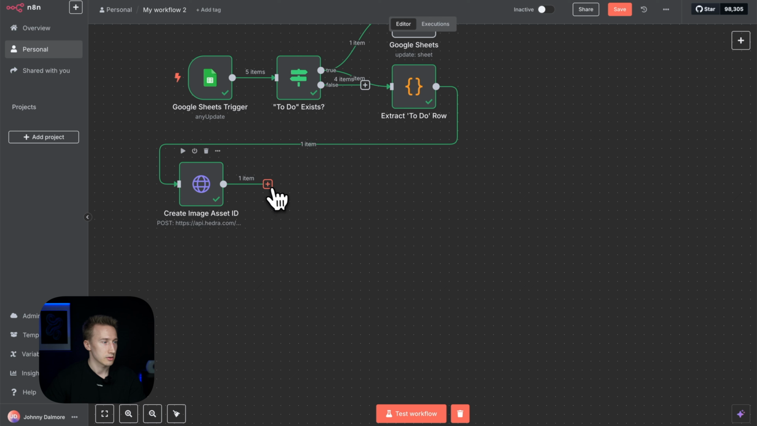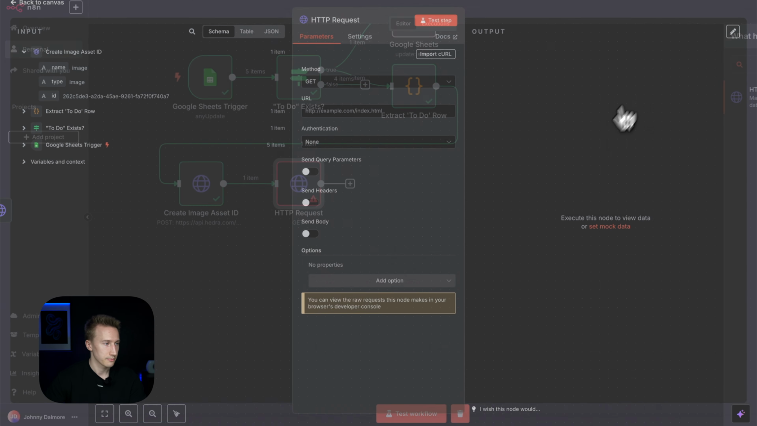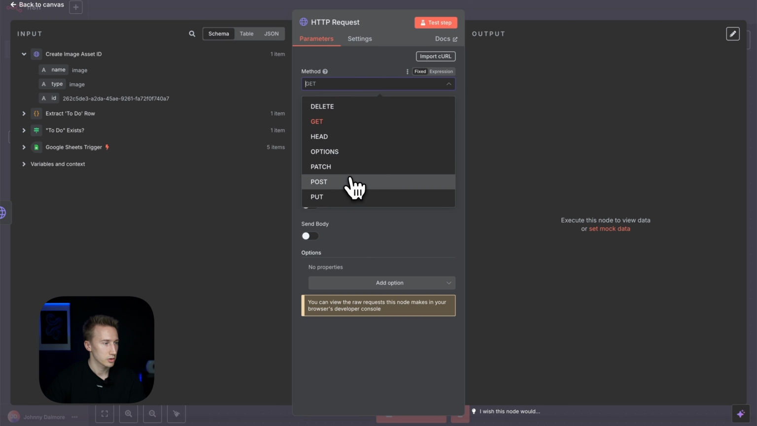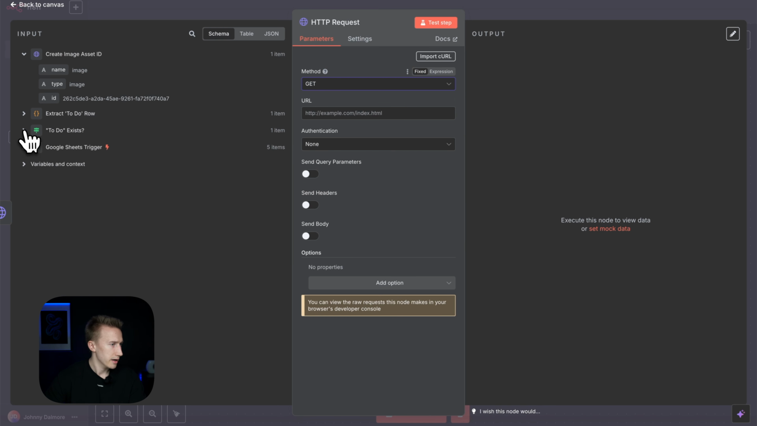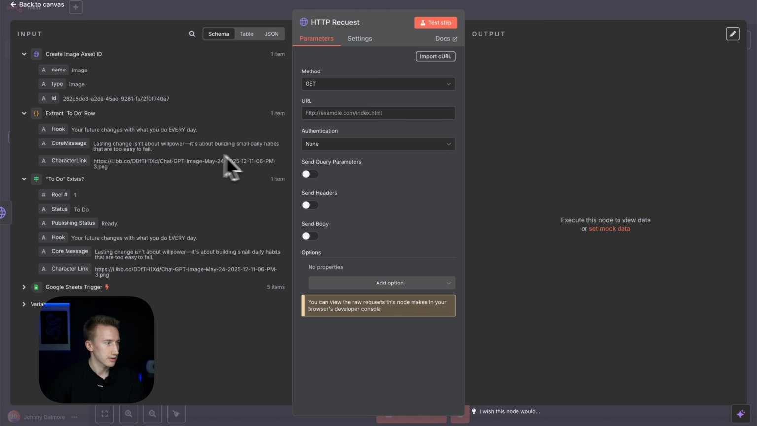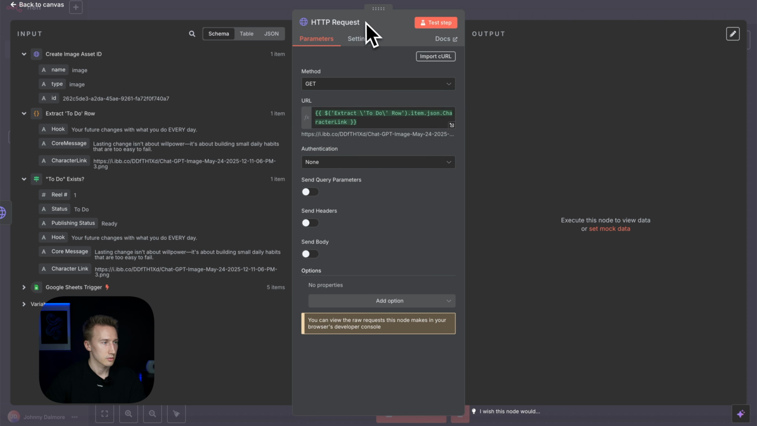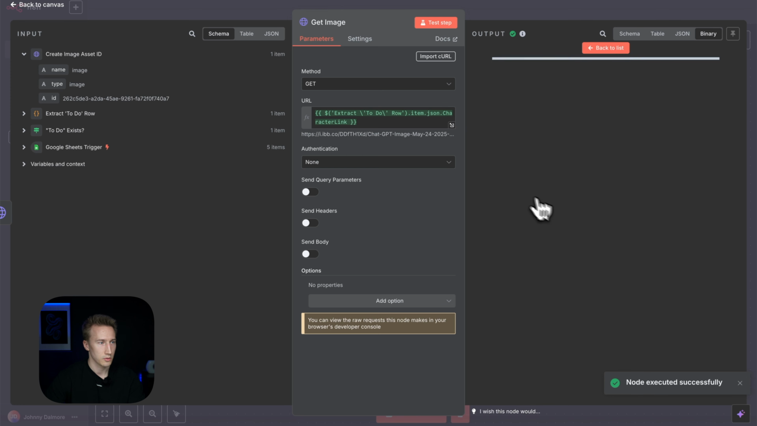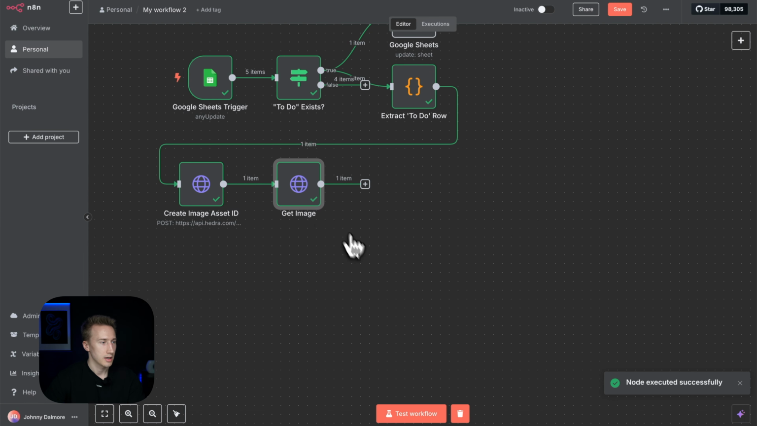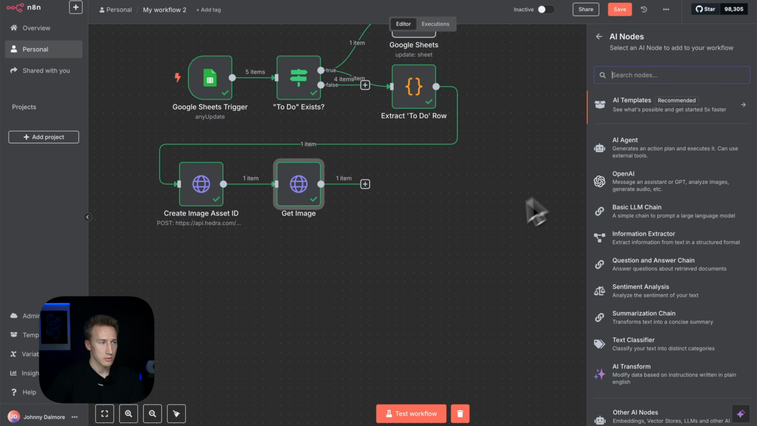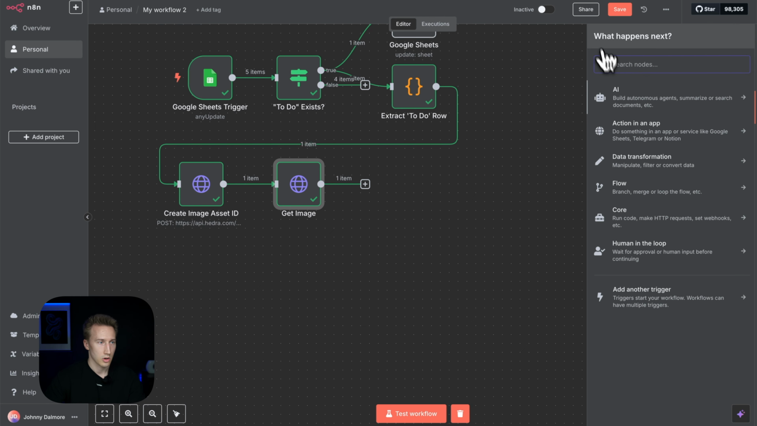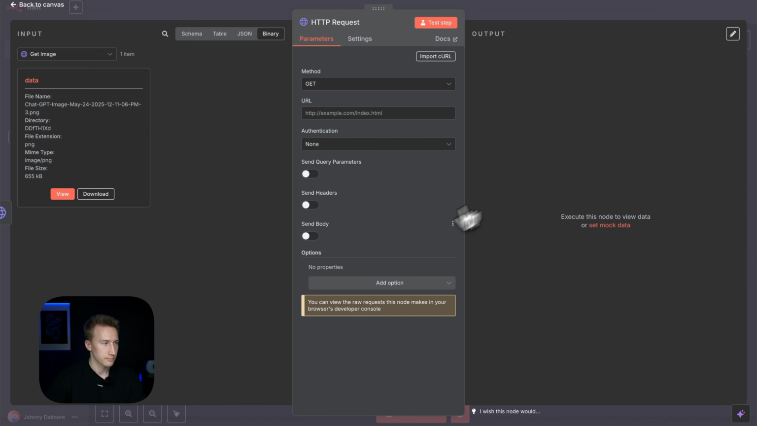So let's do that. We need another HTTP request node. Method post, method get, sorry guys. And from here from the extract to do, we grab the character link as a URL, and let's rename it get image. That's the step. Let's view it. We get the image. Fantastic. And the last step is to upload this image to their servers. So we need another HTTP request node. Let's rename it to upload image.